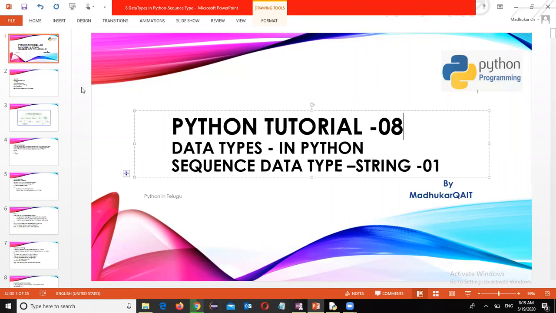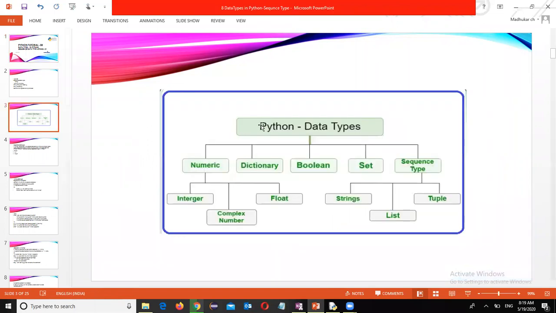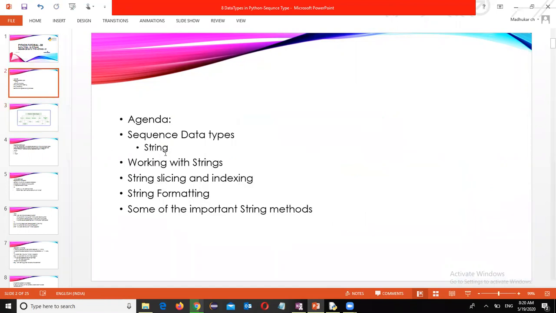So last session we discussed the Python data types like numeric: integer, complex numbers, float, and boolean. Now today we are going to discuss the sequence types. In that we have strings, list, tuple. But in this session I am going to cover mainly the string. It is one of the important concepts.